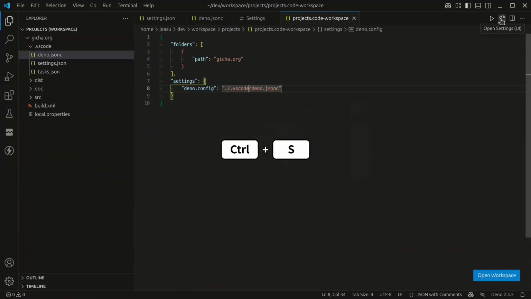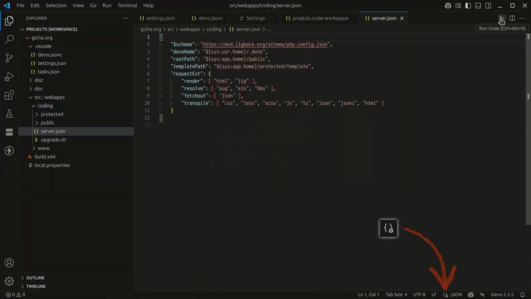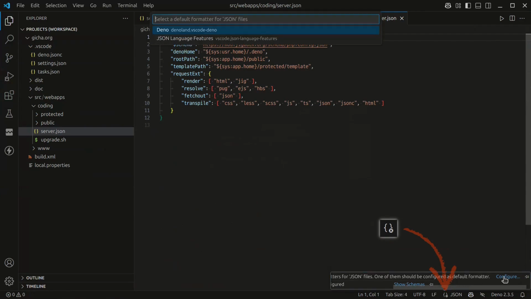I opened JSON extension and JSON-C extension files, but in reality, they were all JSON-C format. Let's open a file in real JSON format. The formatter issue is displayed. I will also set the JSON format with Visual Studio Code's JSON formatter.